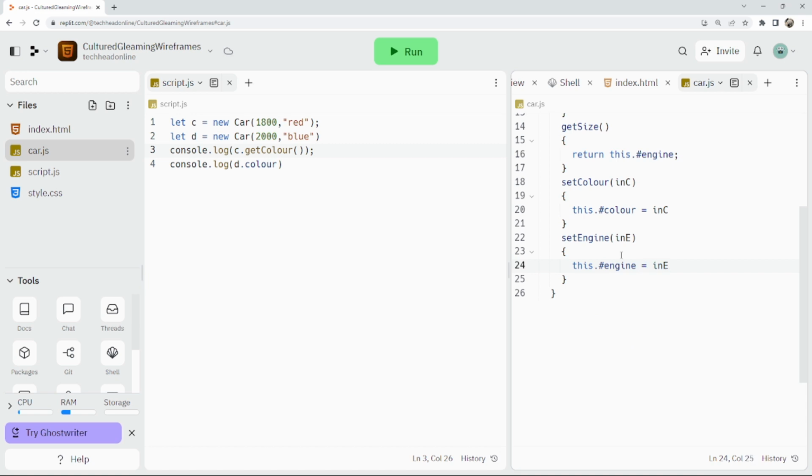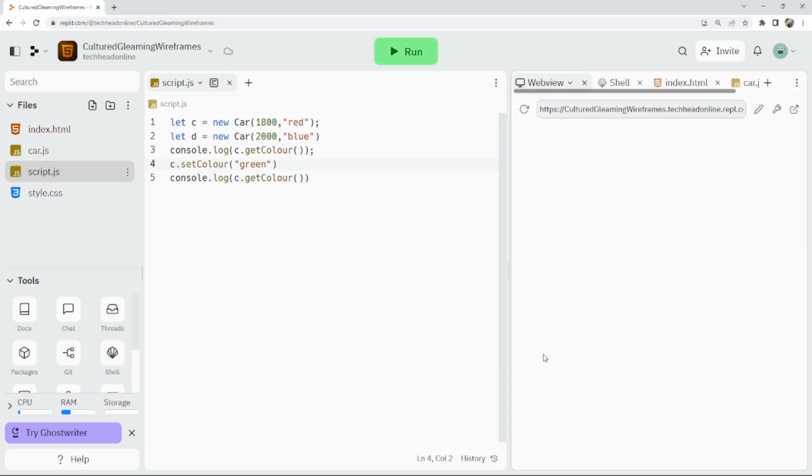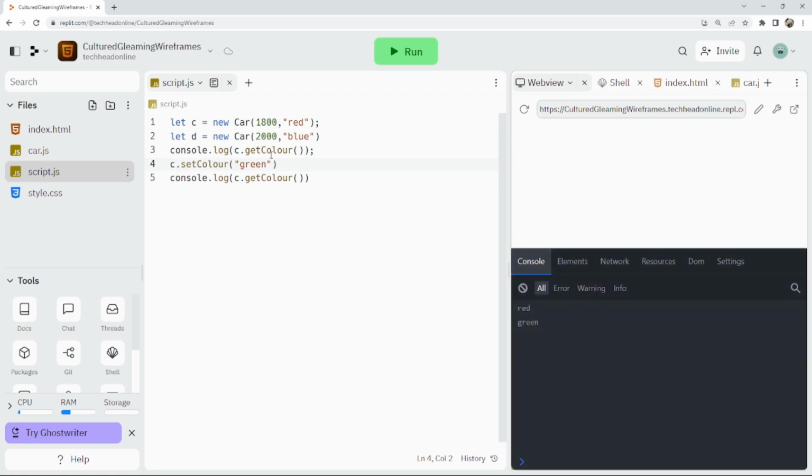Equals in E. Okay. So if I do c dot get color, I'm just going to get rid of d for now, I don't really care about him. And then do d dot set color green, console dot log c dot get color. I just realised that I've made a mistake because I put d there instead of c, my bad. What should happen then is it says red, because C started off as red, so I got the colour and it said red. Then I set its colour to green, and then I got the colour again and it's green. So that's worked. So that's your getters and setters.